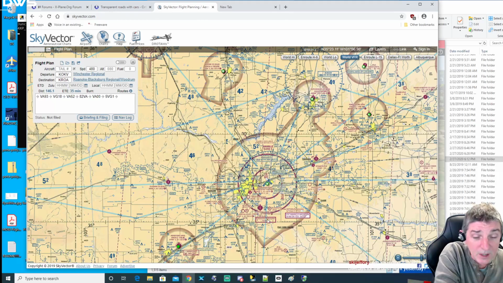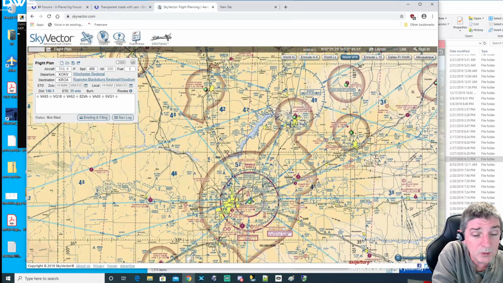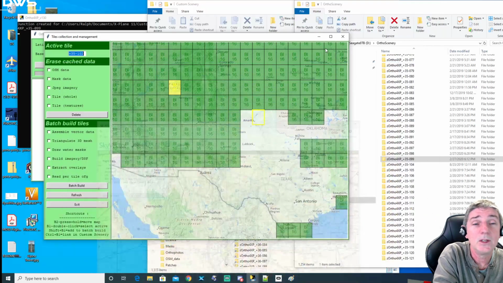All right, so what do we want to do? We want to do 35 and 35 and 102. So right here is the corner of the tile. Amarillo is where we just loaded in, and we're clearly sitting in default scenery. So 35, 102. So let's go back here.